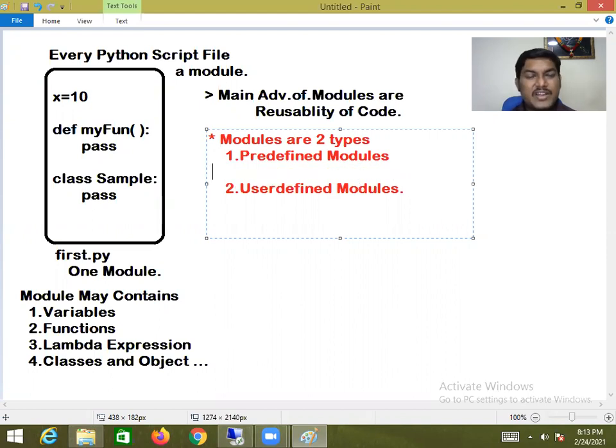What do you mean by predefined modules, my dear lovely friends? The modules which are provided by the Python Software Foundation are called predefined modules, we can say.